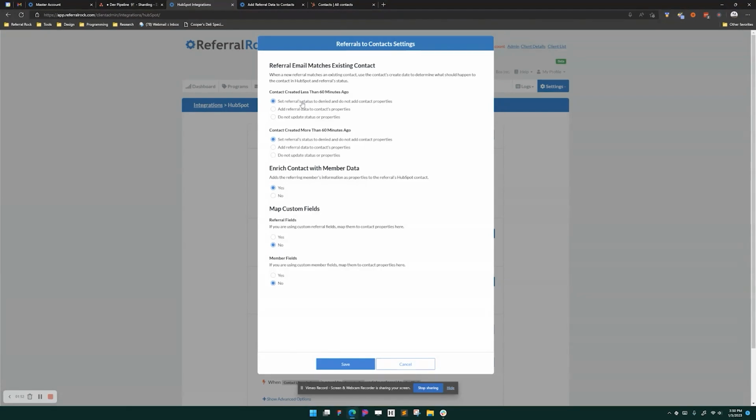That's pretty uncommon for people to do. It's there for rare edge cases. Almost all clients use the second option. And so for newly created contacts and new referrals, it's always going to add the referral data to the contact's property group. And the second one is more configurable based on your business use case.